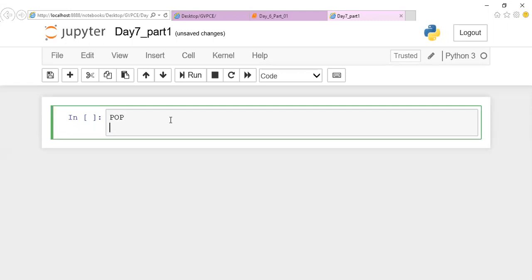Now we are supposed to see the OOP concept. So far, we have seen Python programming only, where programming languages are classified into two types. One is procedure oriented programming, and another is object oriented programming. These are the two classifications of programming.